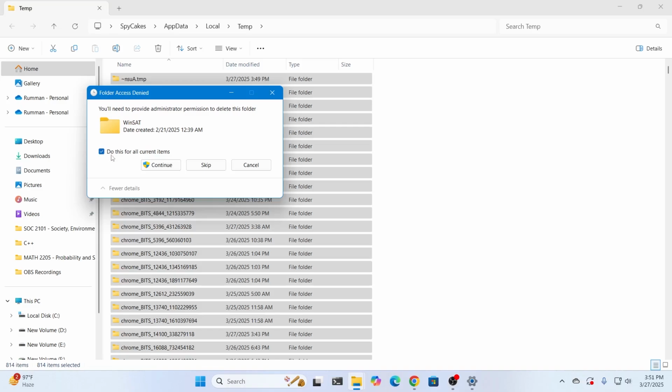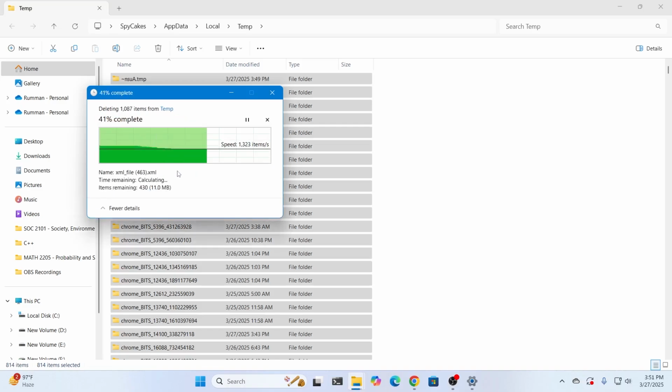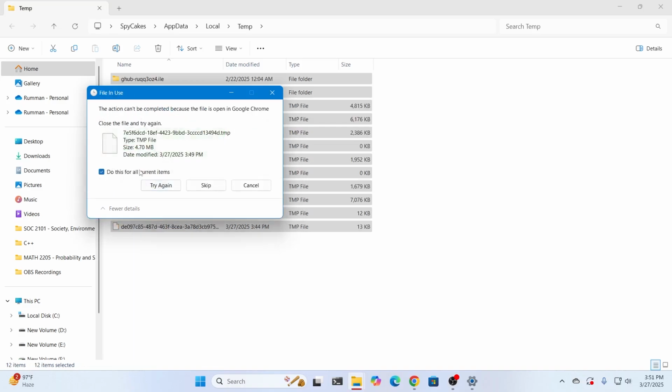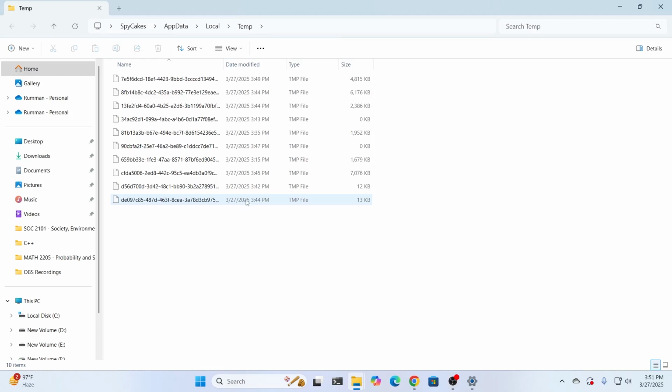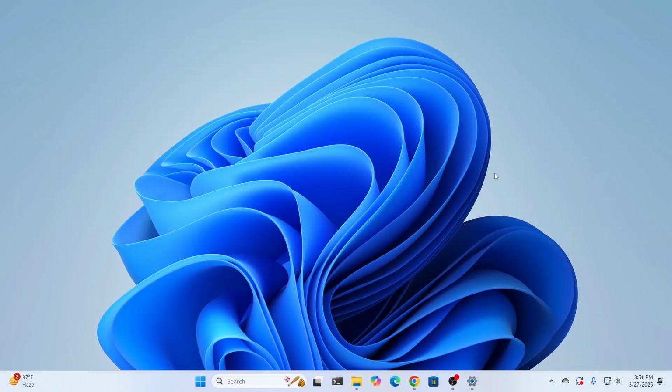Make sure to check this and click on continue. Click on this and click on skip. And after it has been done, just close this. And basically that is how to delete junk files after deleting a program on your Windows 11 laptop or desktop computer.